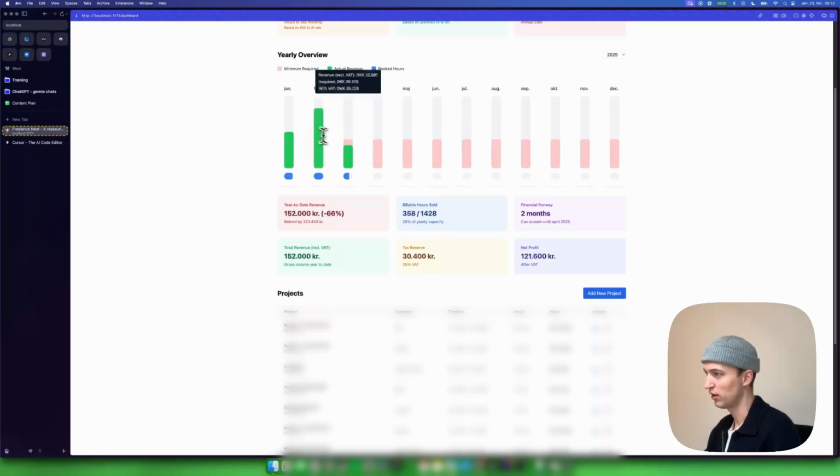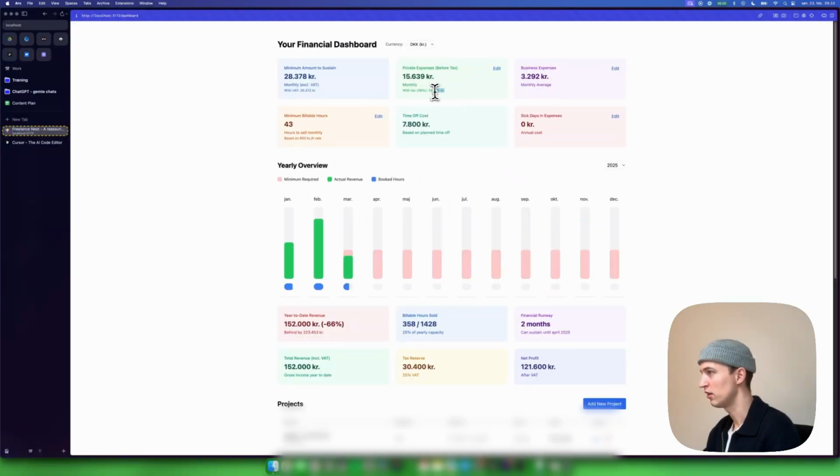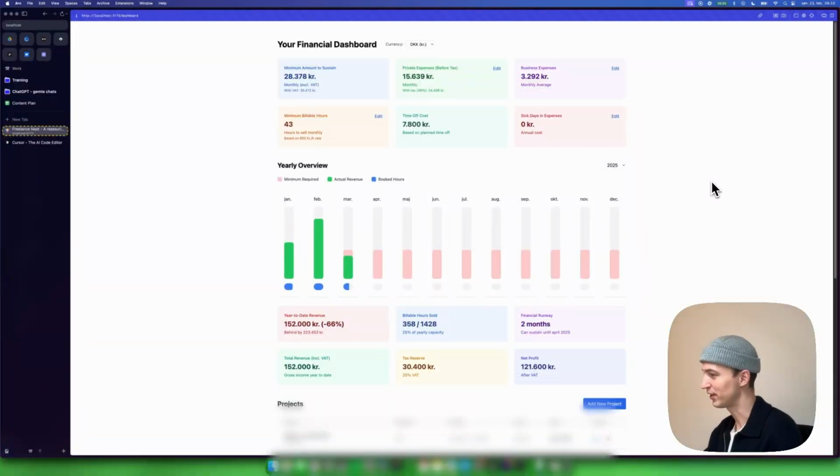go over several months. And then you also get an overview of how much of your yearly capacity has been sold out, and you can also see the financial runway. So you can see in February in this example that was sold for way more than you actually needed to sustain yourself, and therefore you can actually sustain yourself for longer, as long as you only need these amounts for actually sustaining yourself. So of course, if you want to increase the salary, then the runway won't be as long.